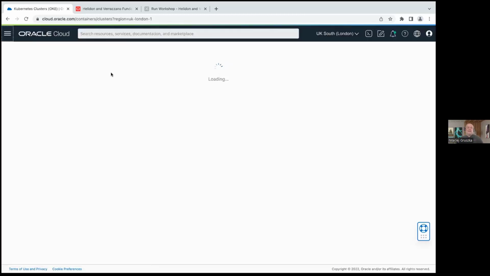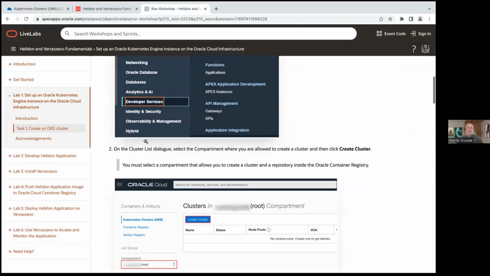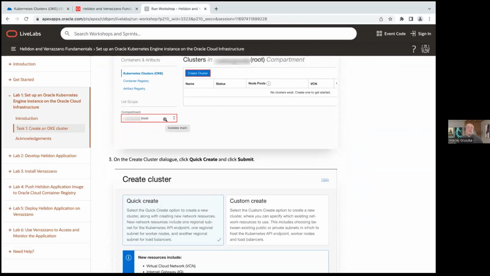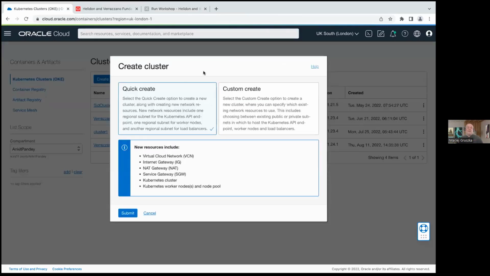To create a Kubernetes cluster, you need to select that option. You need to choose the compartment. The tutorial is showing you how to choose the proper compartment. If you have a trial account, basically you need to choose the compartment that is named root. But if you have a non-trial account, or you're part of a big organization, you should choose the compartment where you have the right to create a cluster. So I will create a cluster here.